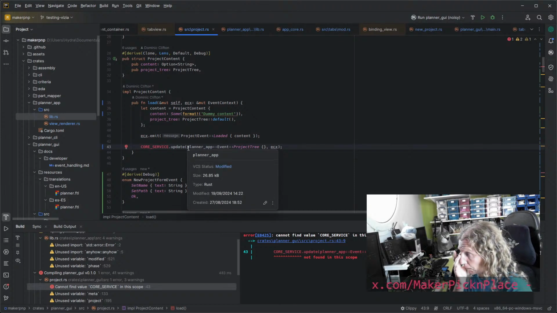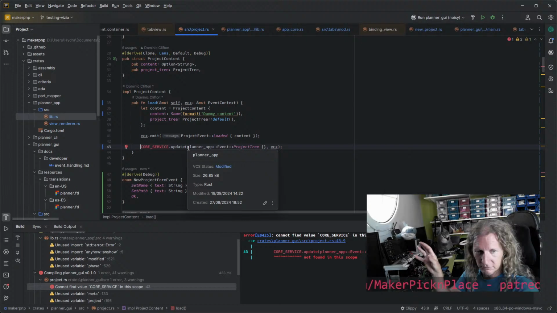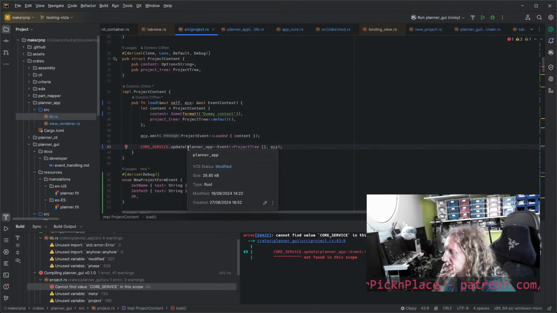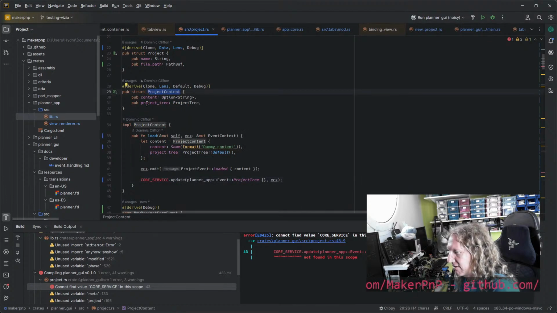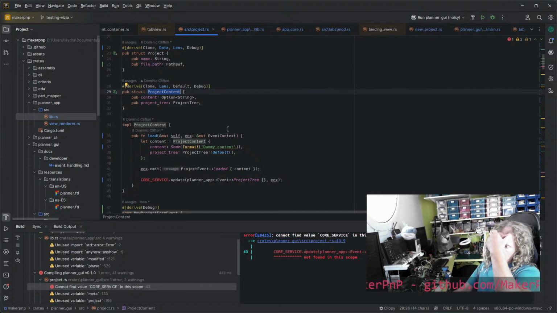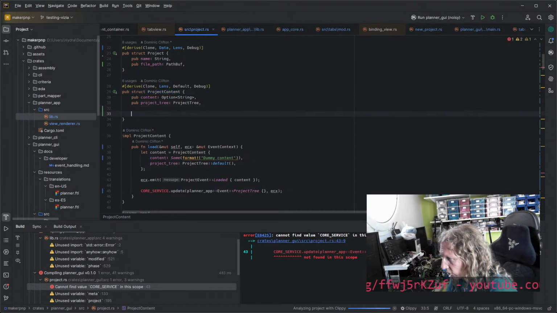Right, so this is where the problem is. So where we've got the view on the left-hand side, where the sort of tree bit is, we need a reference to the core service. And this structure can't have references in it, because it's clone and lens. But because you can't copy references, you can't clone references. Or you can, no, you can clone references. Hold on a second. Let's see if we can work this out.